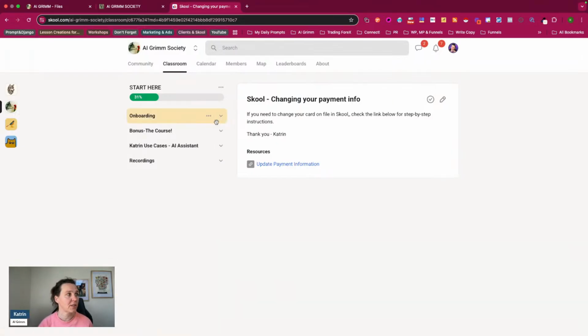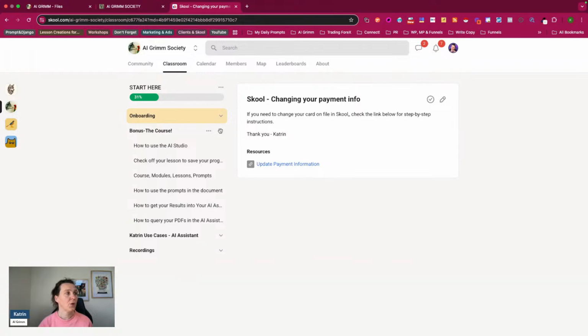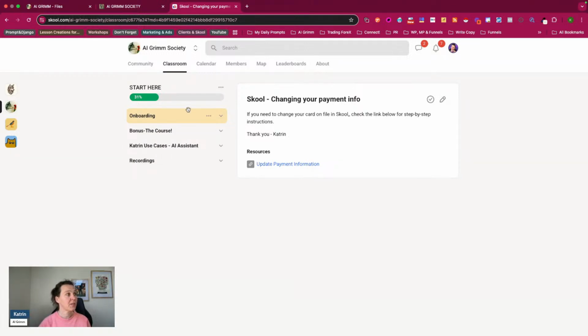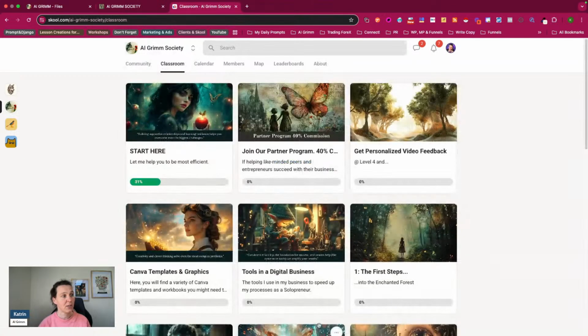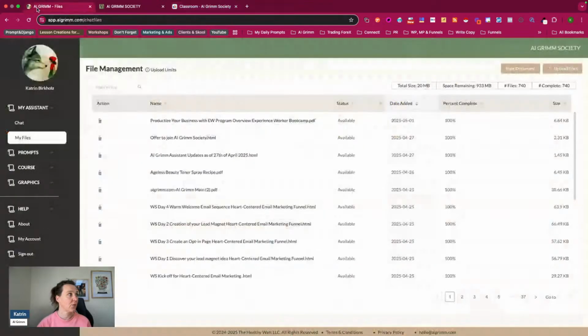And the Start Here section is really here to learn about not only AI, but also how this whole community and the setup works. Because this whole area, the entire classroom area, is actually a bonus section of AI Grimm itself. AI Grimm as a tool is a standalone tool and can be used on a daily basis.